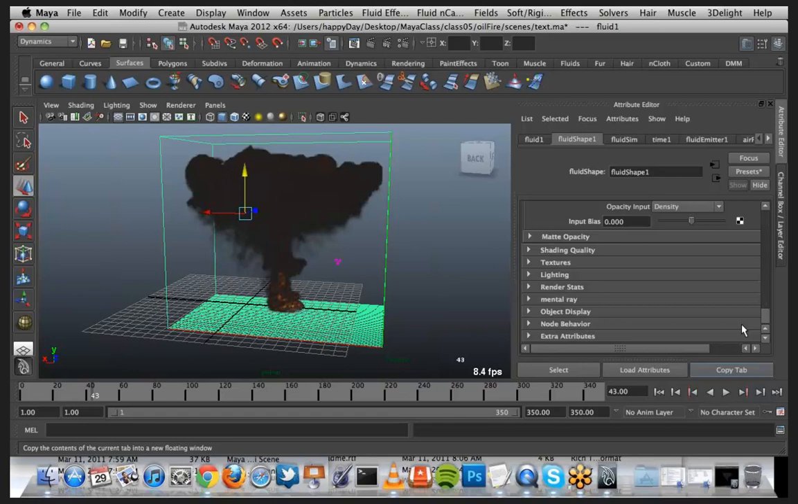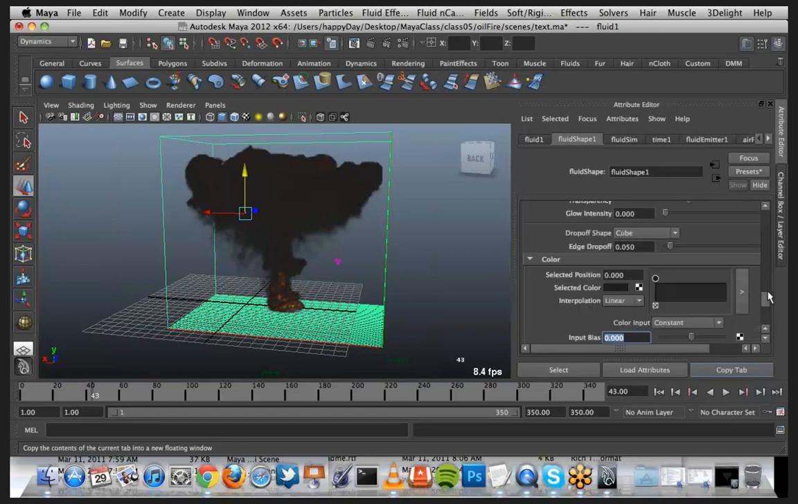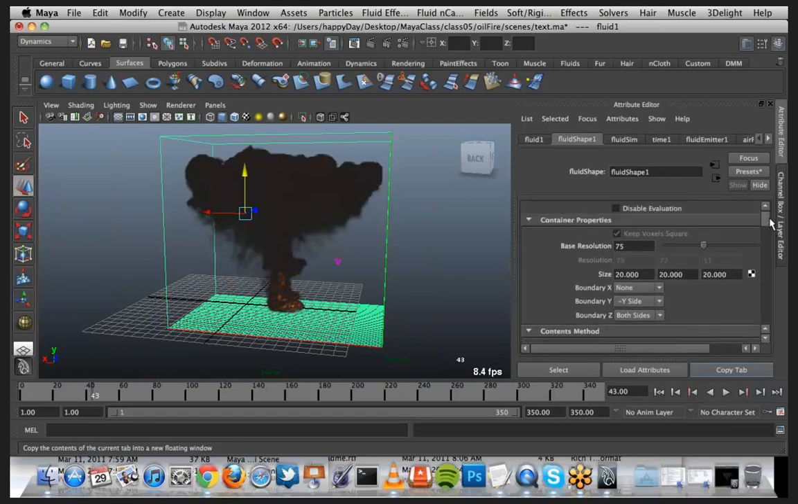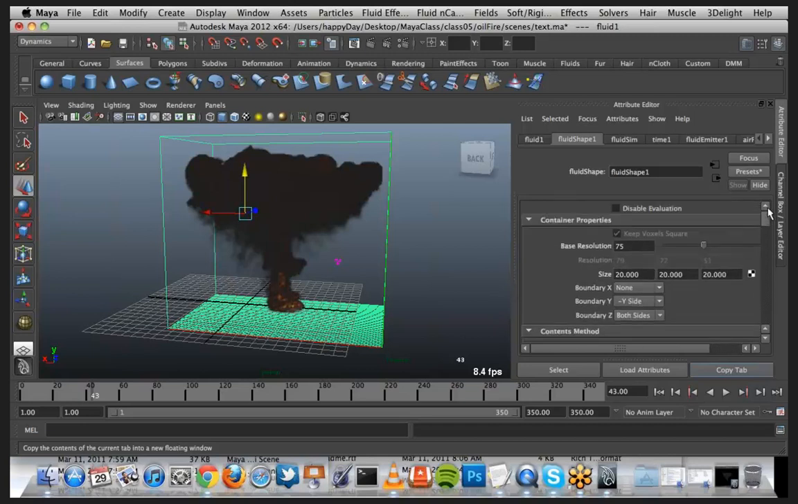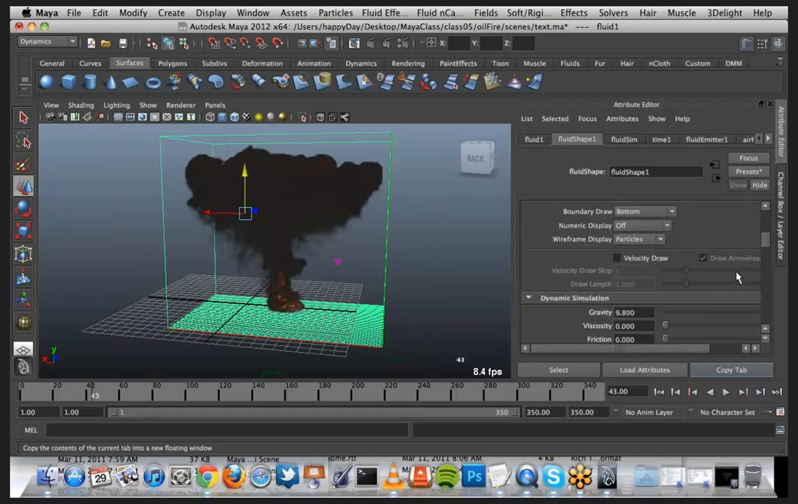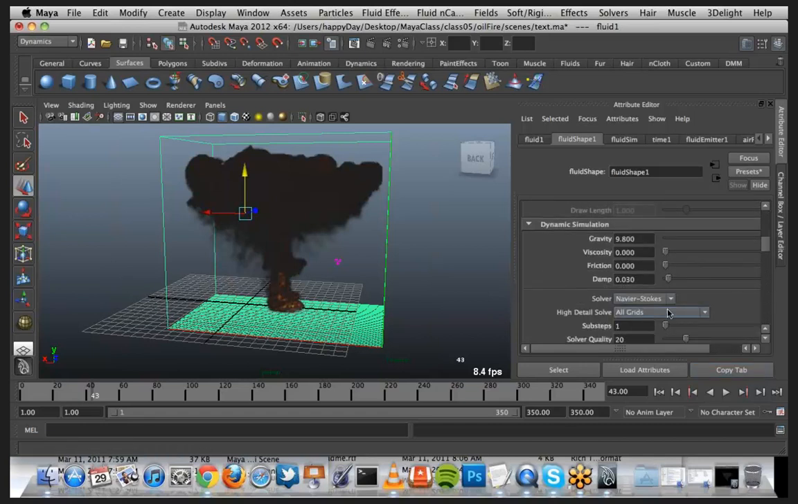And then, Mr. Complicated, you asked, solver was set to what exactly? I am not sure what you are talking about when you say solver. I would be happy to answer if you have more to elaborate. Is that the container you're talking about, under dynamic simulation? Oh, there we go. The solver we didn't adjust. We left it at the Navier-Stokes. I'm sure that's a French word, someone's French last name. And the high detail solve, though, we changed and set to all grids, if that answers your question.